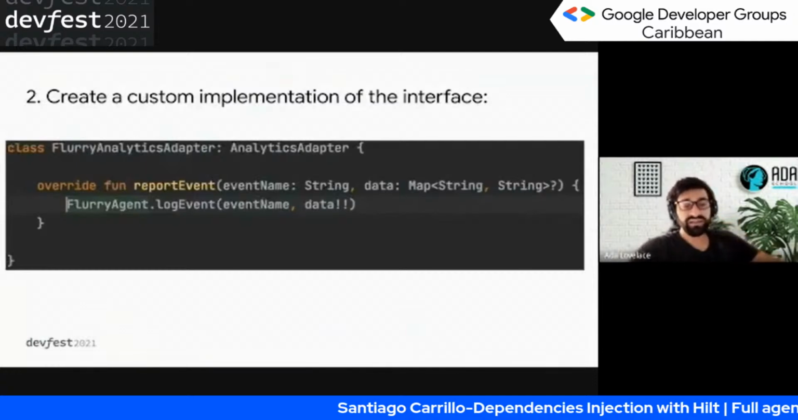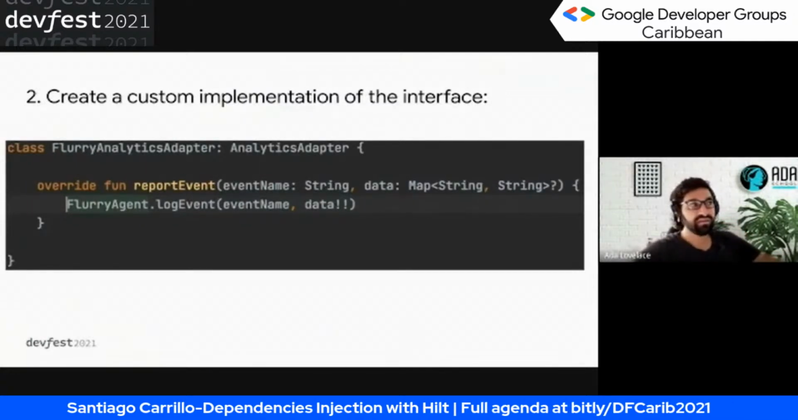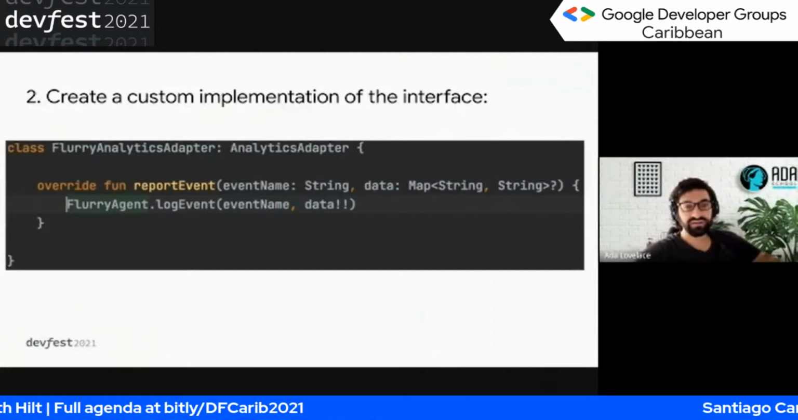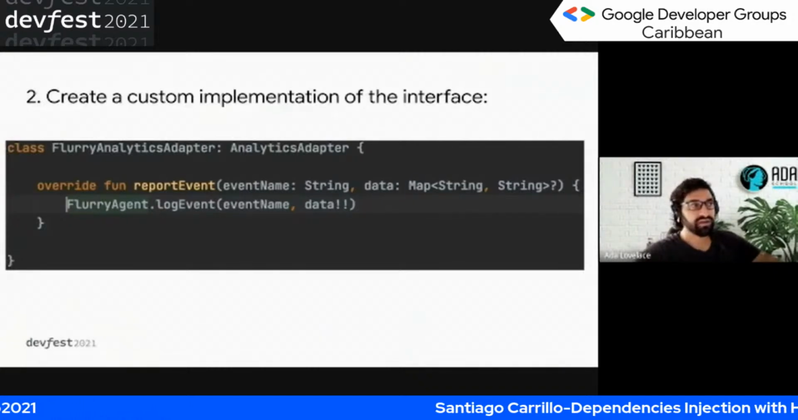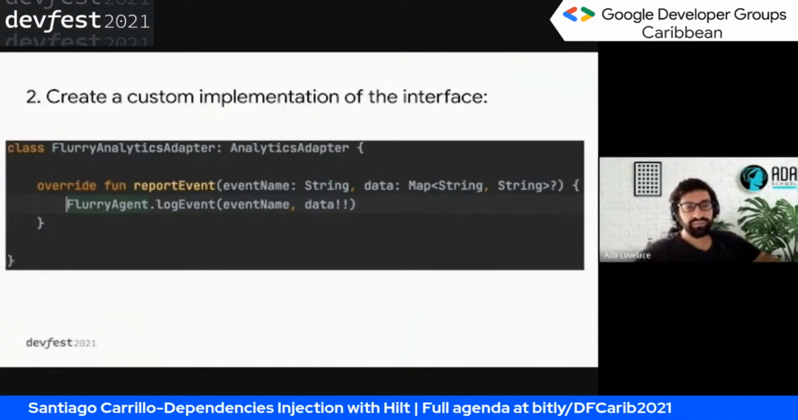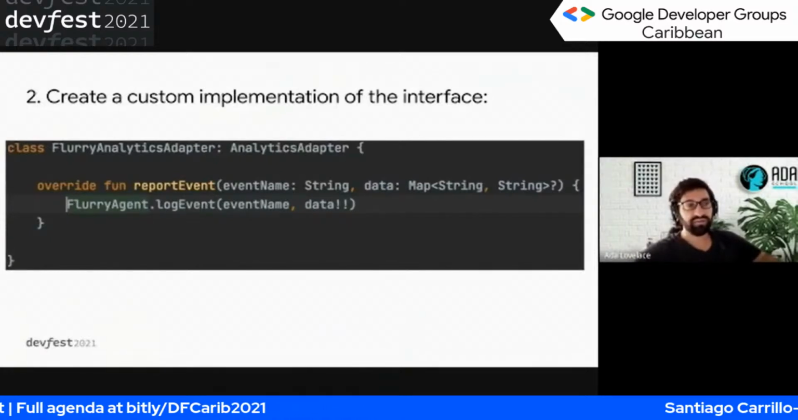The second thing is to create a custom implementation of the interface. In this case, I just created one for Flurry Analytics, and this is very simple. As you can see, just one line of code. Basically, there is a static method, FlurryAgent logEvent, where I just pass the name of the event and the string map, which contains the details about these events, and this can be anything as you can tell.